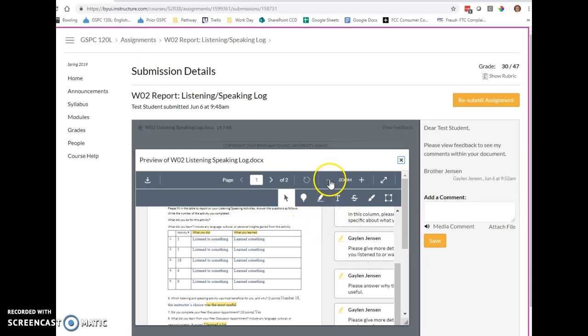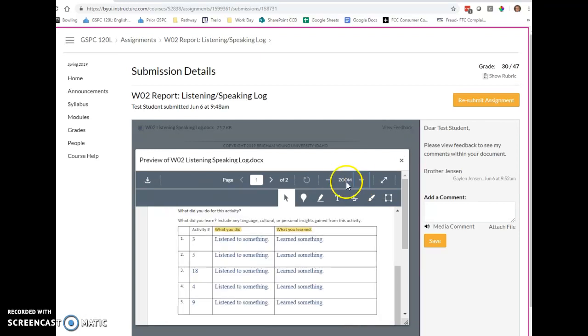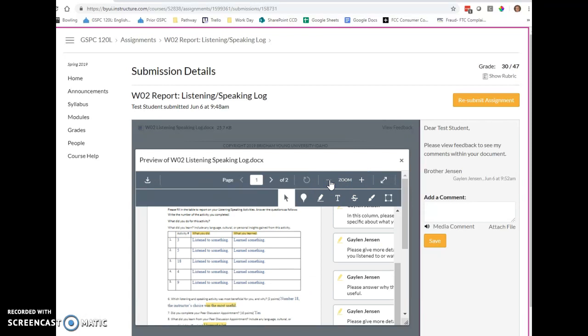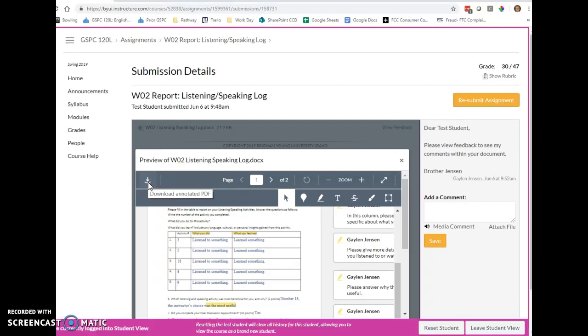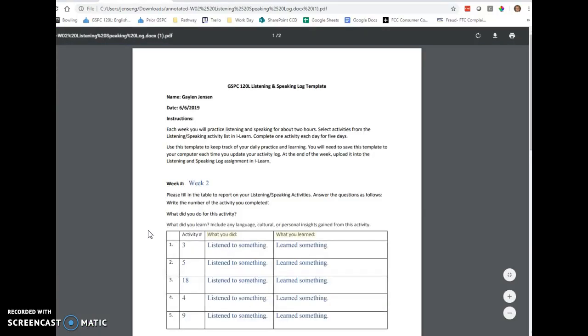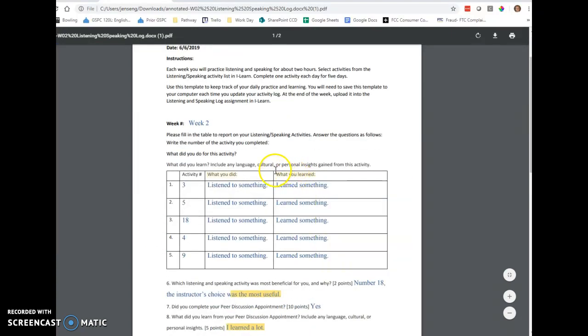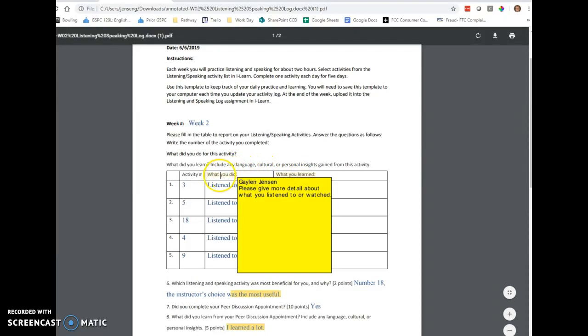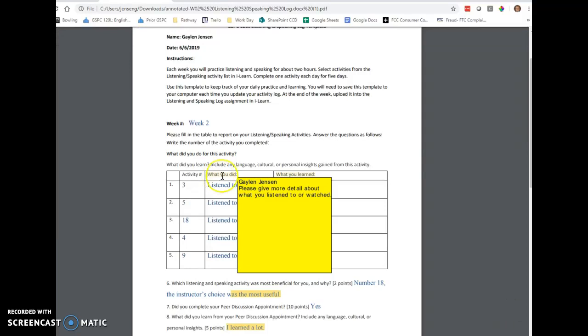So this will show your document and it will show the instructor's comments. And if you can't see it well enough, you can use this zoom button to zoom in or zoom out. In this case, I still can't zoom out far enough to see all of the comments the instructor has. So what I can do is download an annotated PDF. And then if I open that PDF, I see the document. And if I mouse over the highlighted areas, it will tell me the comments that the instructor had.